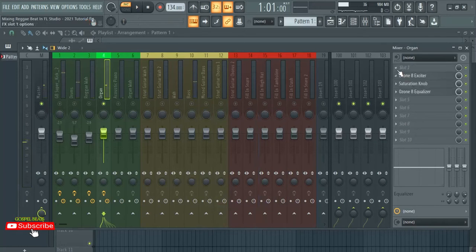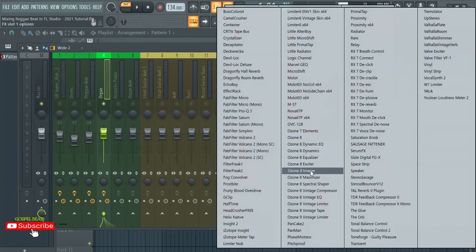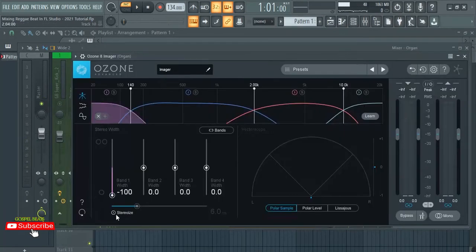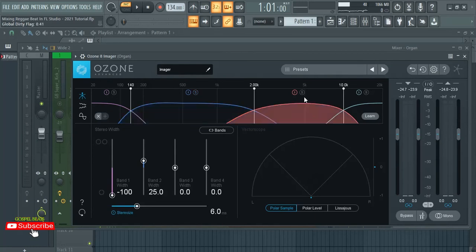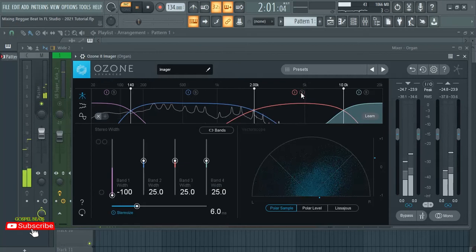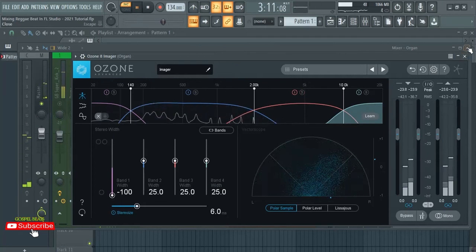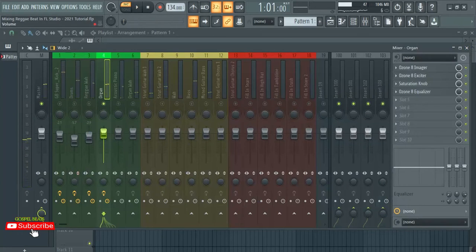So this one, let us make it a bit wide by using imager. So the lows, just turn them all the way down, and make sure you click here so that you activate this effect. So I'll just put 25 here, make it wide a bit, same with here. If you want to add the number, you can just double click like here, then you type the number you want, then you press enter. Let's just reduce it a bit.